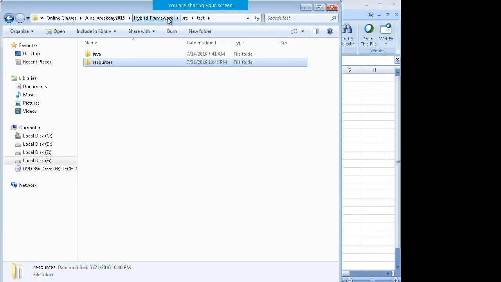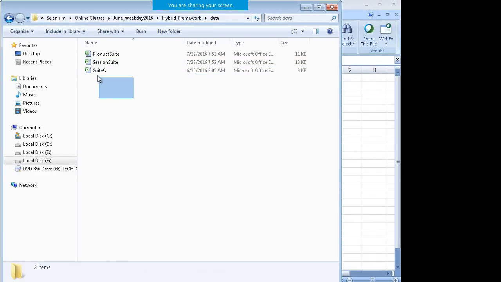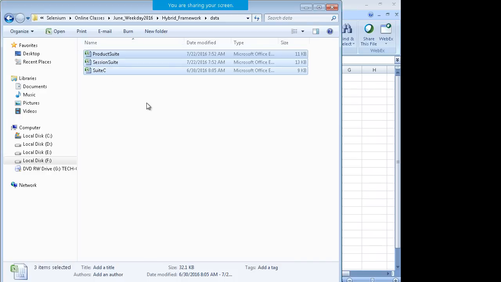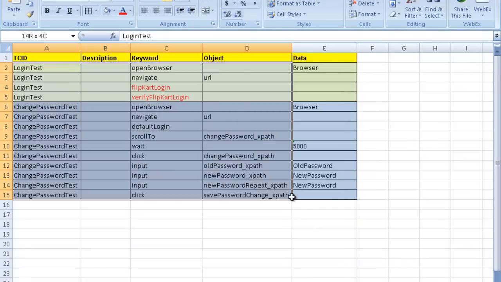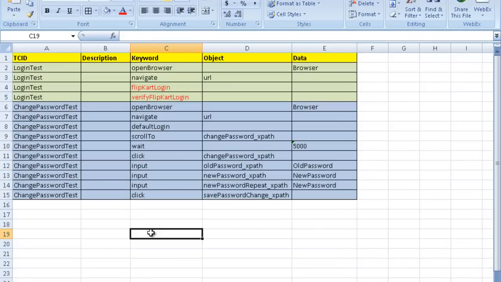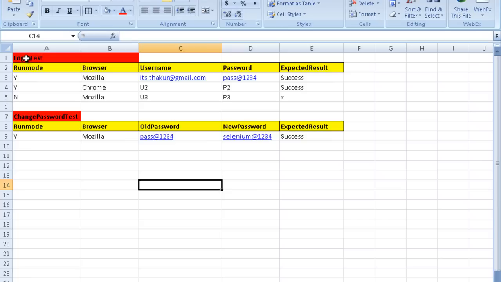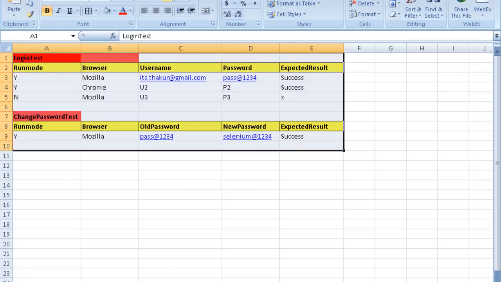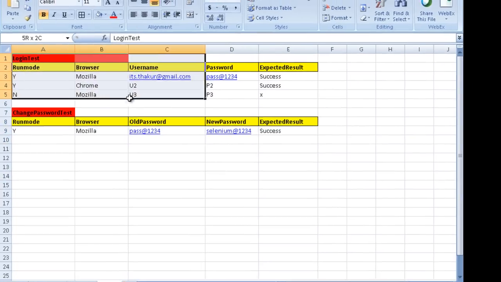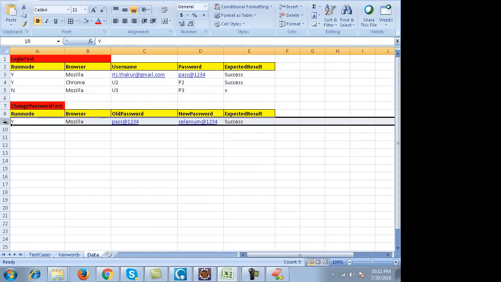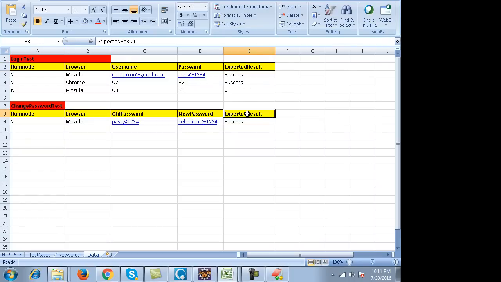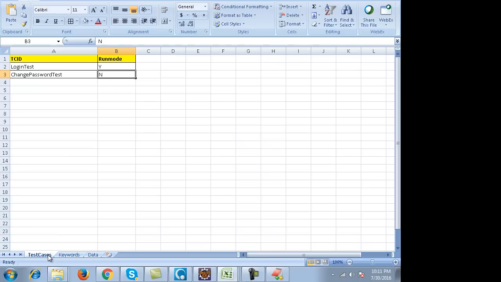Now under the project I had the data folder, where I had a different Excel file for every test suite. For example, this was the session suite, and in this I had the keywords for Flipkart. The data was arranged like this in a separate data sheet. For the login test, I had arranged the data in 3 rows. For the change password test, I had kept just 1 row of data. The expected result was also given over here. And then we also had a sheet known as test cases.